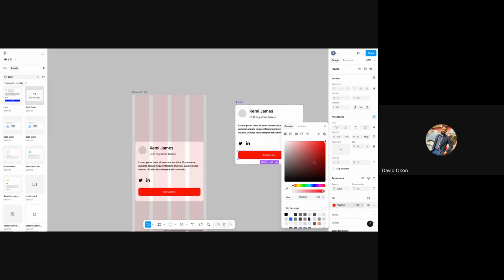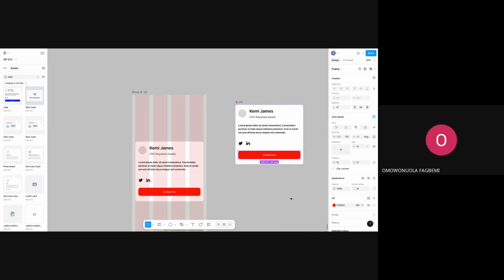Somebody's hand is raised. Who? Okay, go on now, ask your question. You created this contact me button. You did not use any shape. No, I didn't use shape. You used auto layout. Yes. And you used a shortcut, you didn't go through this.